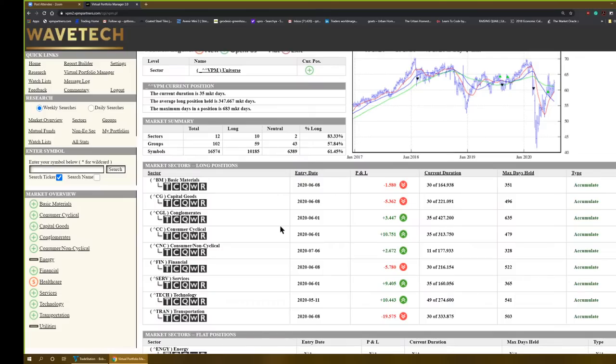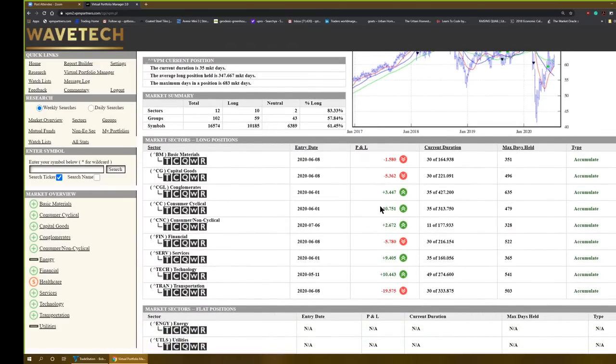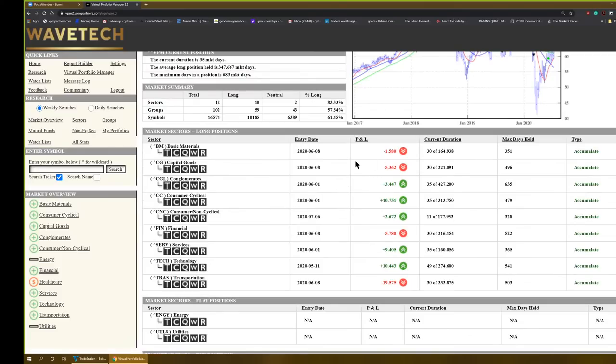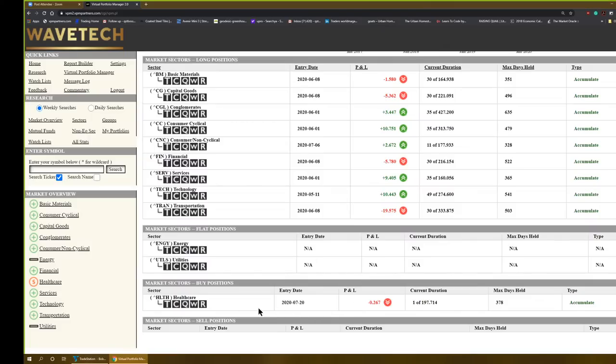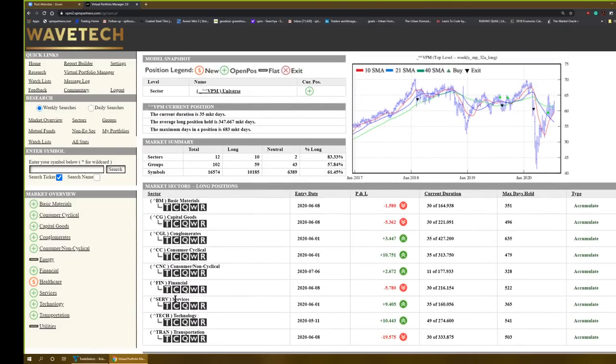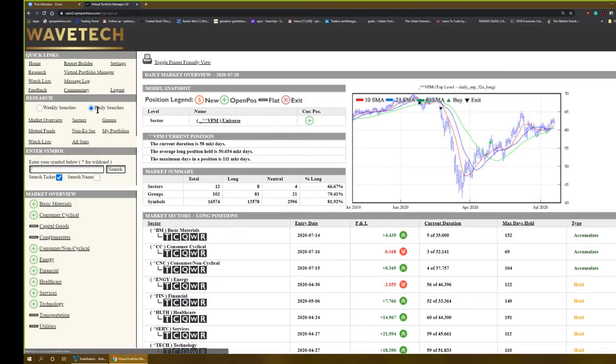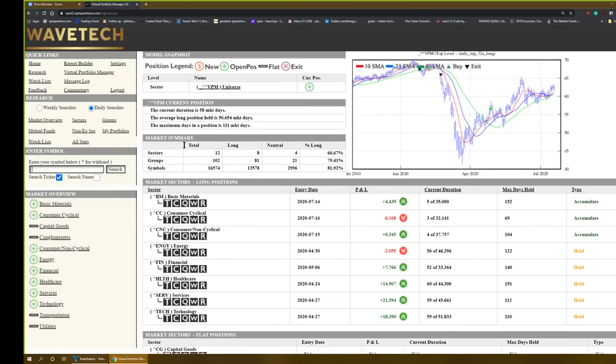And then we break it down by sector, by group, and then individual symbol. And you'll see in the main section here, this is telling us exactly what's going on with each one of these sectors. And it looked like healthcare was a new buy on Monday. But this is the intermediate, so this is only going to update once a week. I'm clicking over, if you see where my cursor is, it says daily searches, that's going to bring me to the daily or the short-term database.